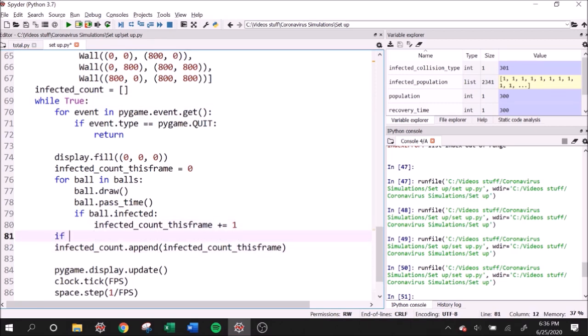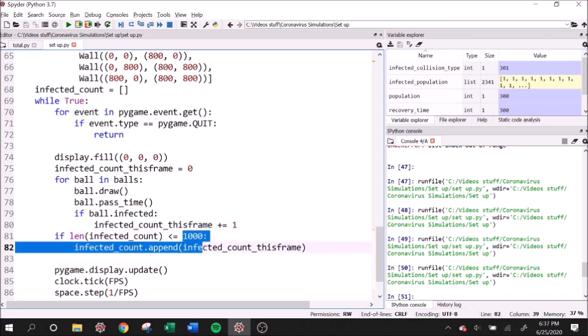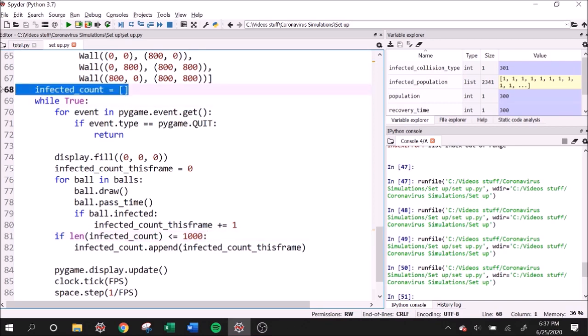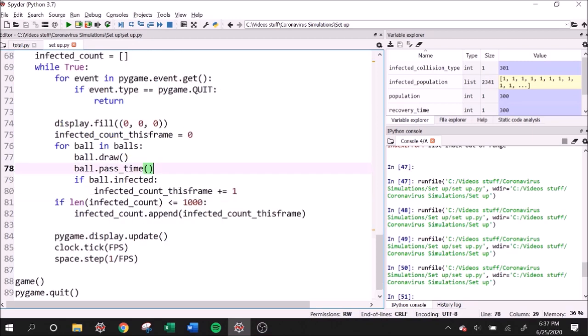So I'll say if length of infected count is less than or equal to, I guess 1,000 is probably good enough, then do this. Otherwise, let's just not, because by 1,000, I'm assuming everyone's going to get infected already, so the graph won't even be interesting. And also, it's just a good thing to cap this off so we don't make this list too big. And again, there's probably a better way of doing all of this, but this is the tutorial you guys got. So let's go with this.